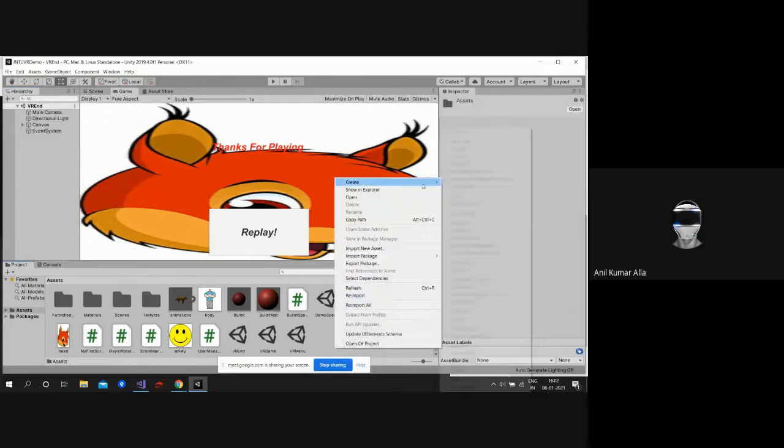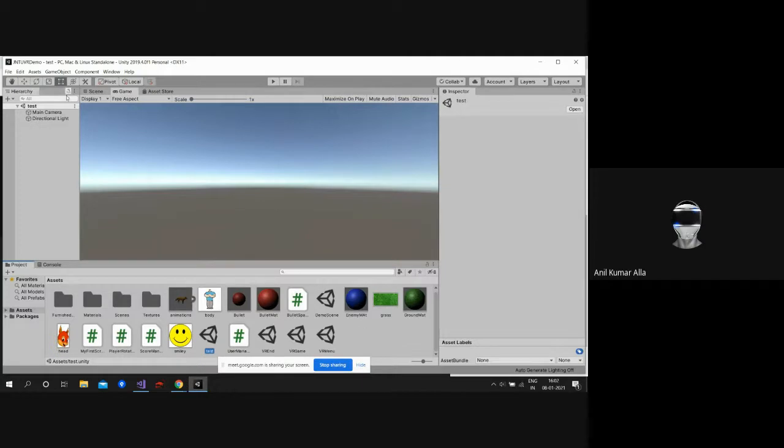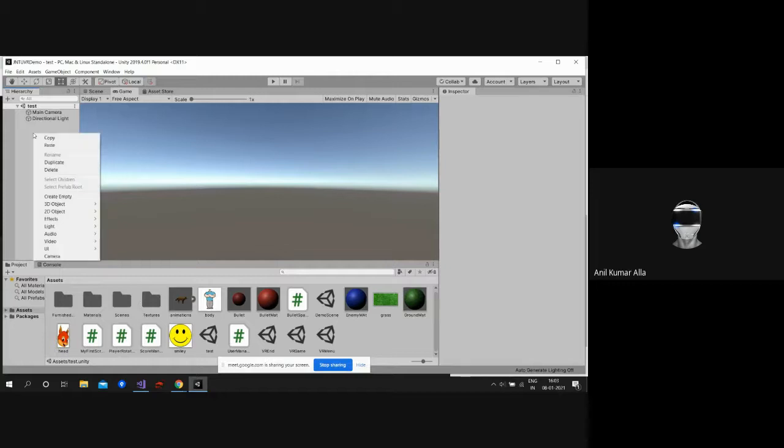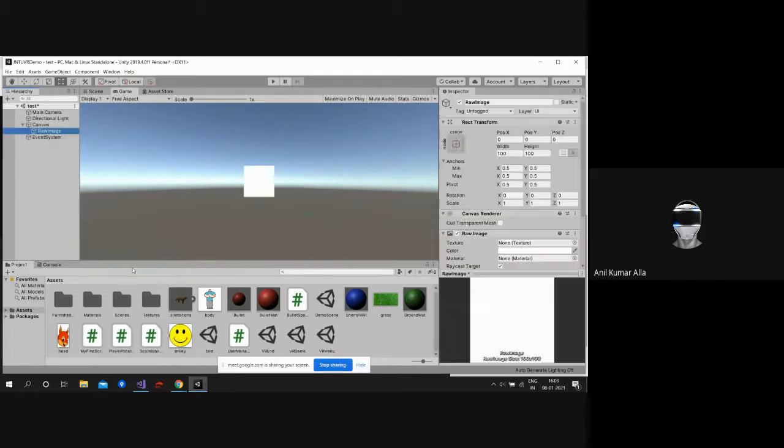So I'll create another scene. Test. So what happens is, this is your empty scene, right? Now right click, go to your user interface, and click on this raw image. Raw image is generally used for background. If you open any application, any app, you see a background, right? On top of a background, you have a text saying welcome to this so-and-so bank, or welcome to this so-and-so application. So this is the raw image.